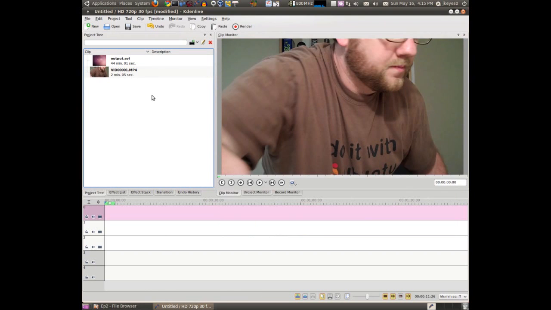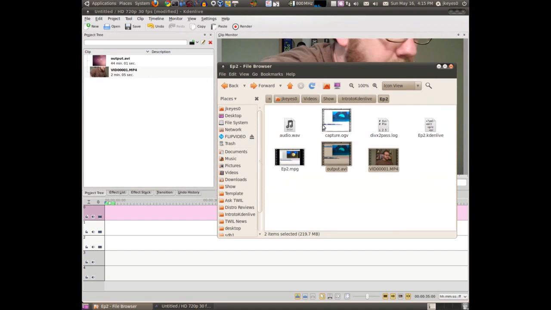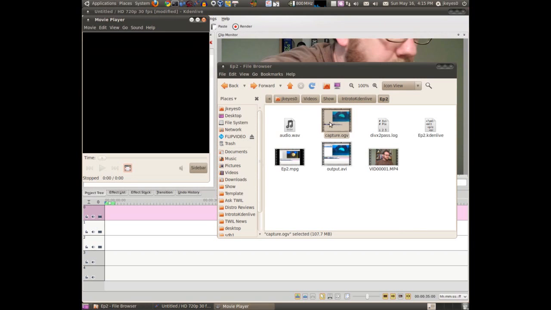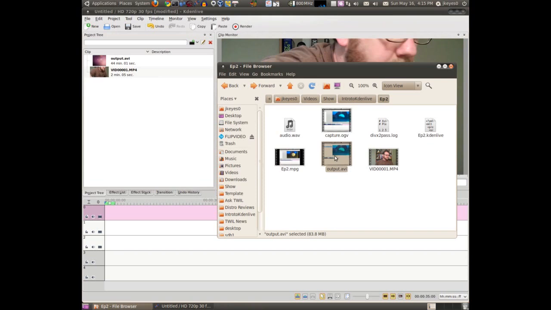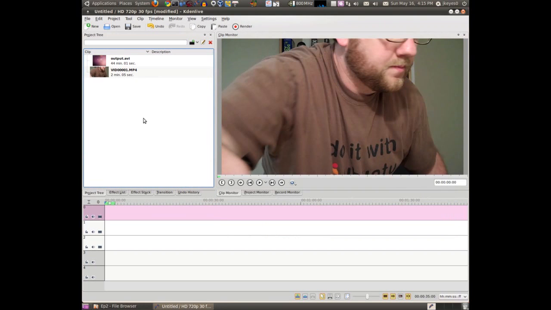Now there is a slight bug I've noticed with this version of Ubuntu that for some reason when I transcode from the original OGV file that I've captured, you see here's my original capture, it's 107 megs, it's actually 14.5 minutes. When I go to the output video, it's 44 minutes. For some reason, it's taking the original file and adding so much extra stuff to the end that's not actually there. But either way, you may not want to use the entire clip.